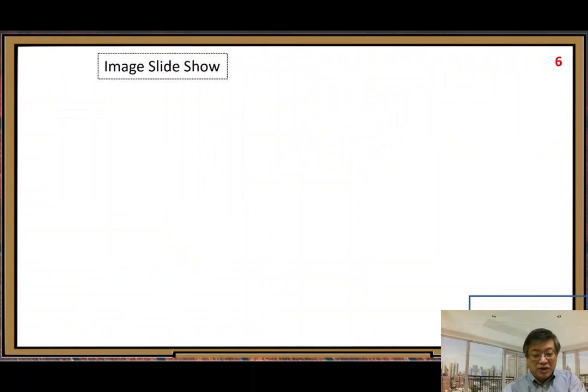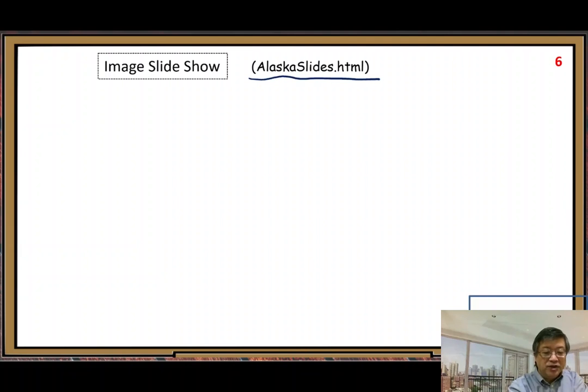All right. The last example, image slideshow. This one, you have a slideshow using a sequence of images. Then you play the music. So when you show the slideshow, there is music. You play it. So let's look at that. Here, you just run the Alaska slides.html file.